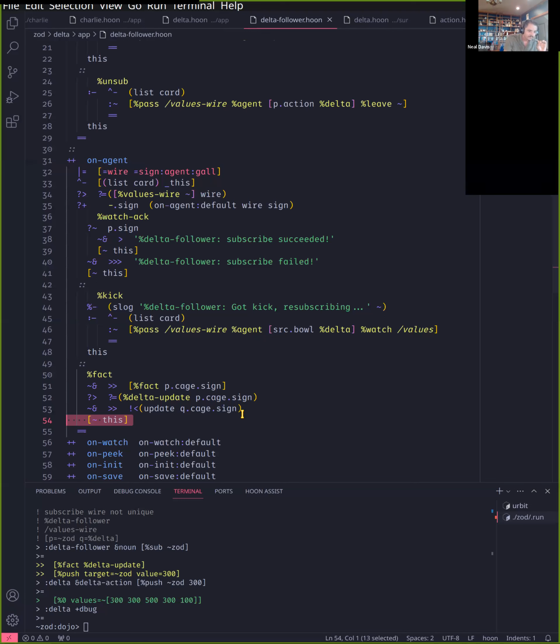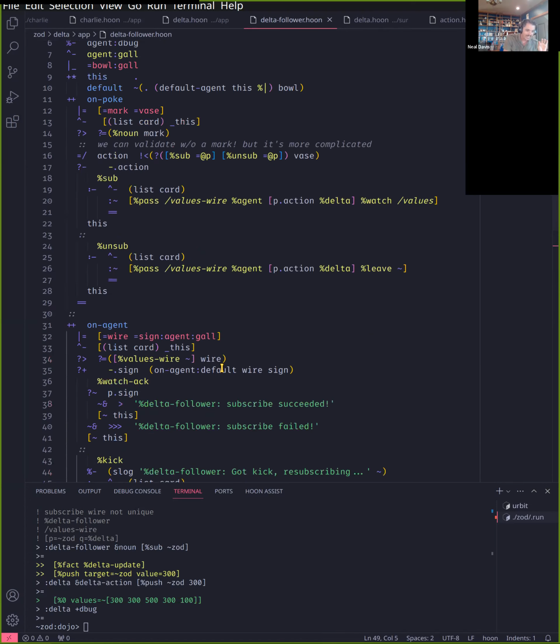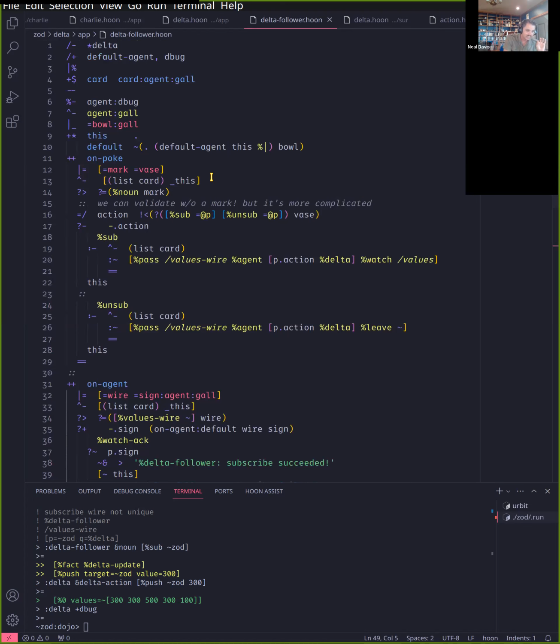Now, if I wanted to make a couple of changes to Delta Follower, let's suppose that I want to change Delta Follower so that it does keep track of some value, some quantity. It keeps its own copy of the values that it's received. What would I need to change to make that happen in Delta Follower?